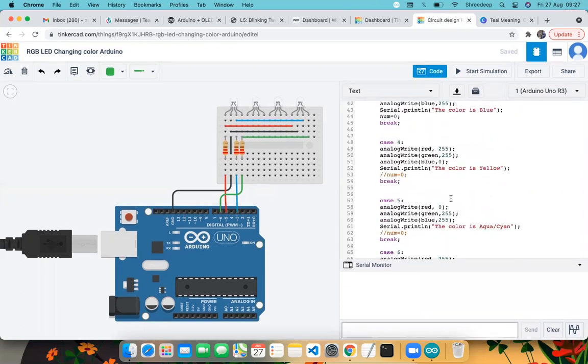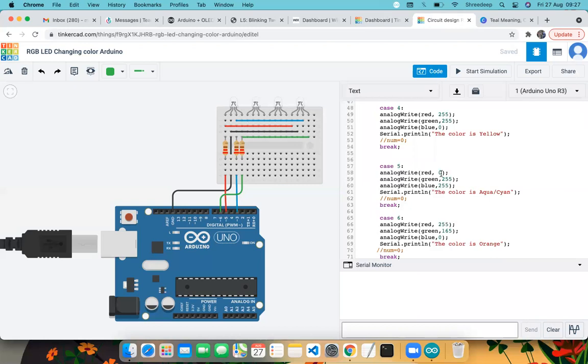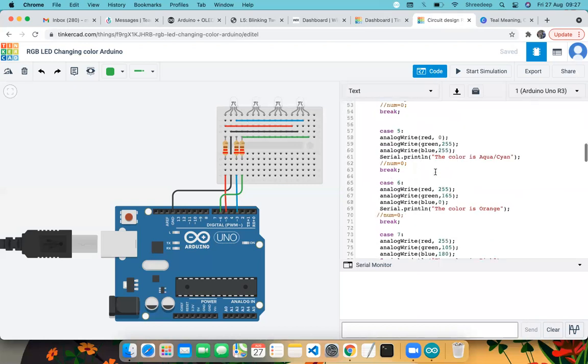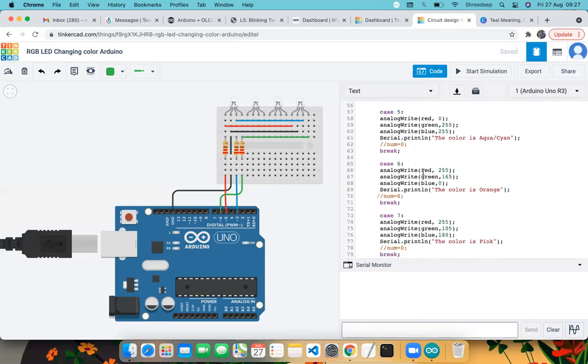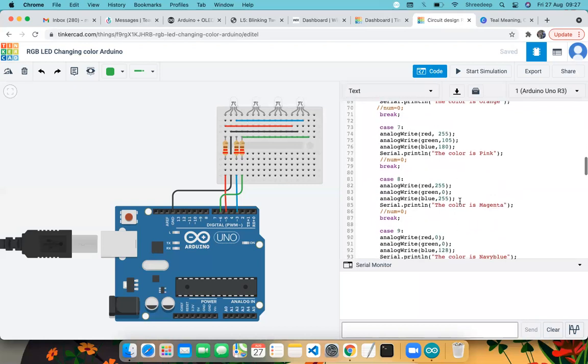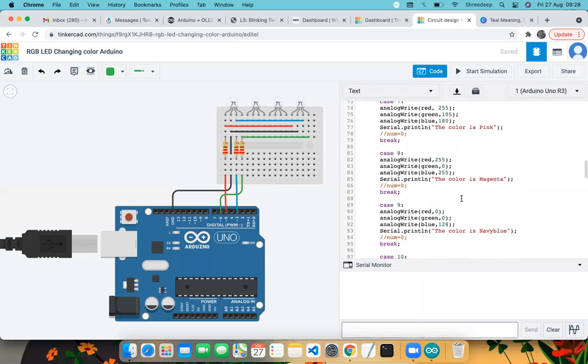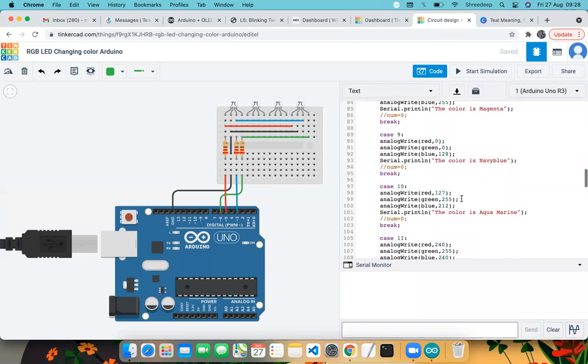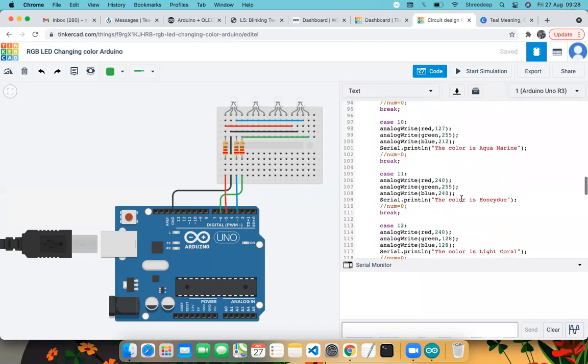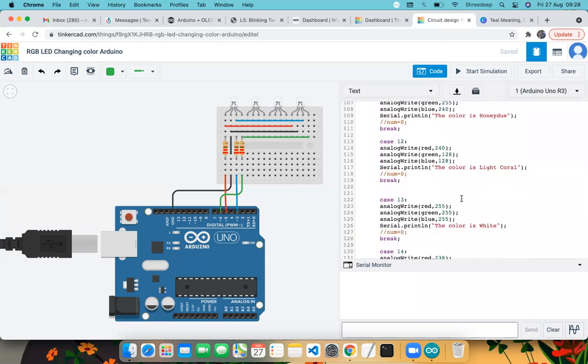Next comes the combination of colors. For example, yellow is a mixture of red and green, keeping blue 0. Next is aqua, a mixture of green and blue, keeping red 0. Next, orange, a mixture of red and green with a different value, not all 255. Next, pink. I've collected all these colors from Canva, selecting these colors and just giving the voltage. Then magenta, navy blue, aquamarine, honeydew. You can add as many colors as you want.